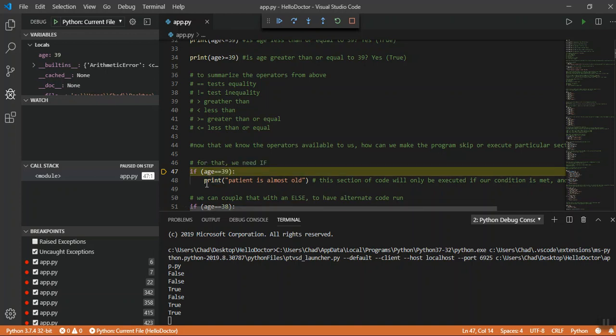Whatever you have underneath the if condition that's indented, either with a tab or with 4 spaces, is what it's going to execute. If that condition is true, it's going to drop down in here and print out "this patient is almost old." If that value returns false, it's going to skip over that block of code and never execute that print statement.